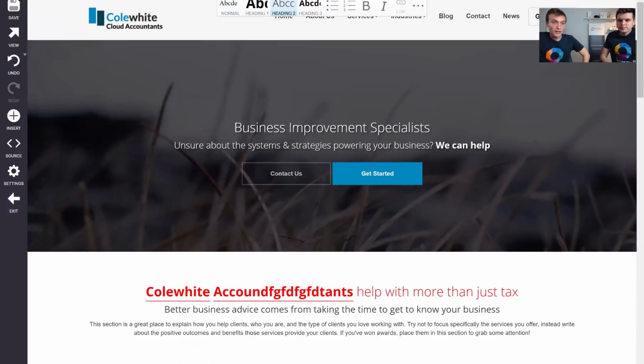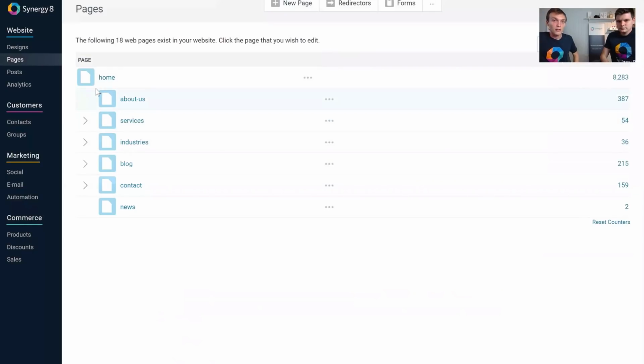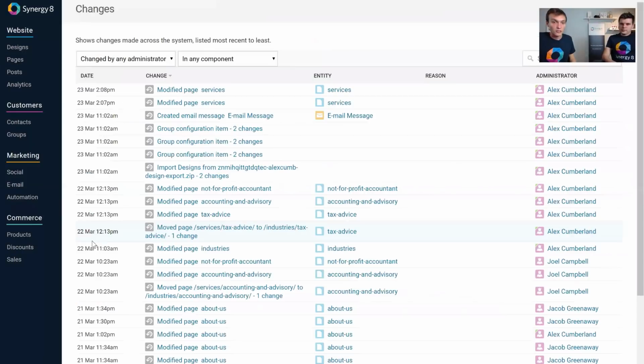All of the saves on pages or saving of design templates, products, every basic save transaction on Synergy is also logged against the administrator that saved those changes. So that means that if a user comes in and makes a mistake on a page, or gets into the design template and does something bad, or maybe changes a product or something like that, I can go down to settings, changes, and see all of the changes that have happened on this website and roll them back as well.